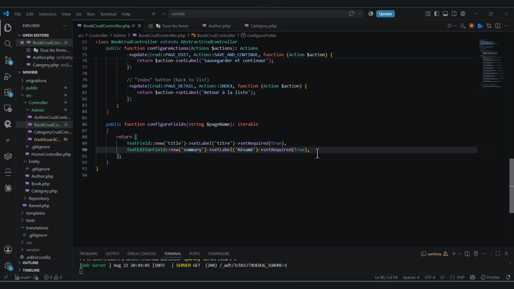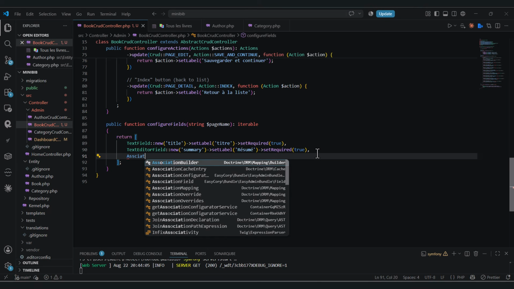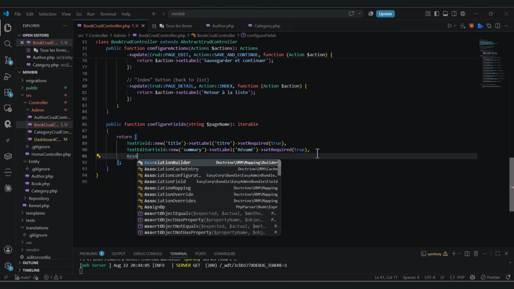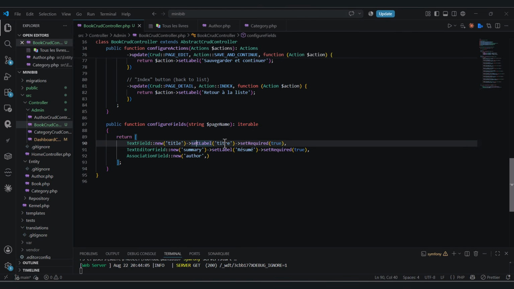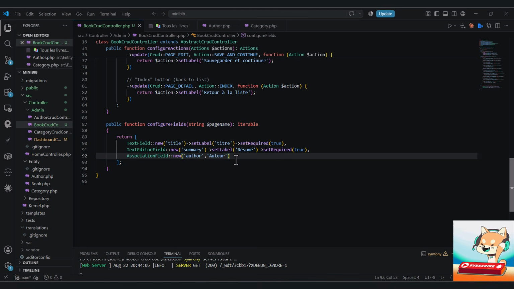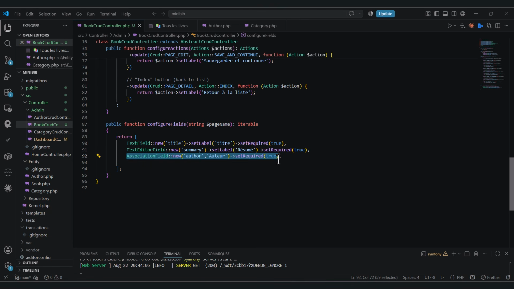Now we are going to add relation properties, author and categories. The first one we're gonna use author. With that we're gonna use also AssociationField. If you want, you can set label here, or you can put it here with author. Let's move on to the next one. It's gonna be categories, so it's gonna be the same.